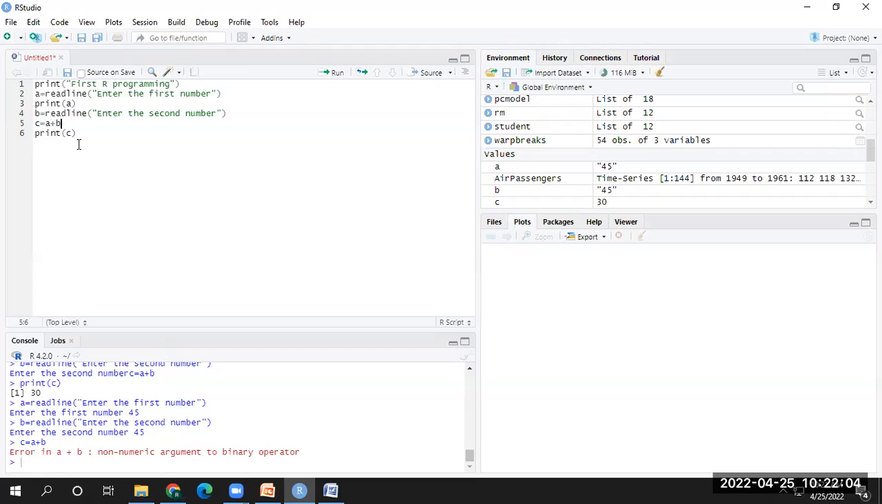ठीक है, why is it non-numeric? See, हमने यहाँ पे क्या किया है, readline किया है. So when you are using readline, what it does, it is going to take the value, whatever value it is taking, it is going to take it as a string value. मतलब आपने enter क्या किया है 45, but it is going to consider it as a string. Okay, so what you have to do, you have to convert that value.